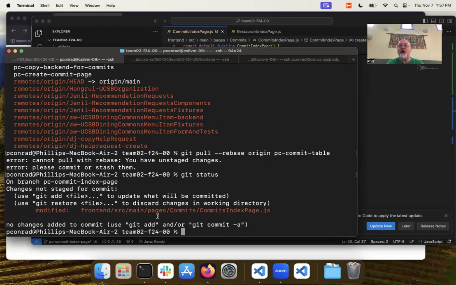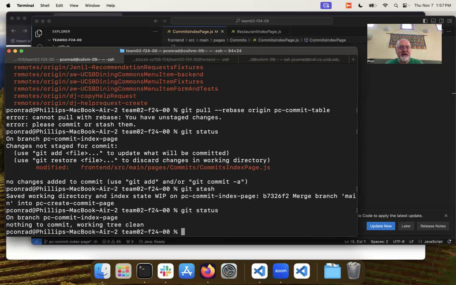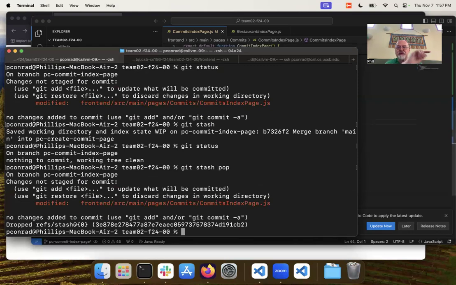So we're going to use something called git stash. Git stash is a way of taking some changes, setting them aside for a moment, doing something, and then bringing them back. So I'm just going to do git stash. And now if I do git status, those changes went away. And if I do a git stash pop, those changes are back.